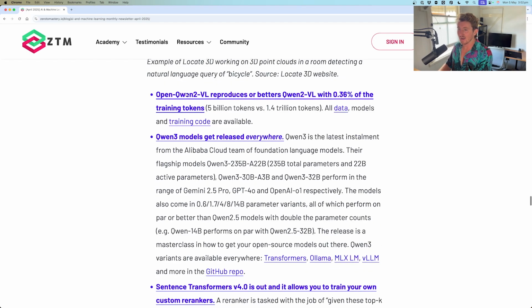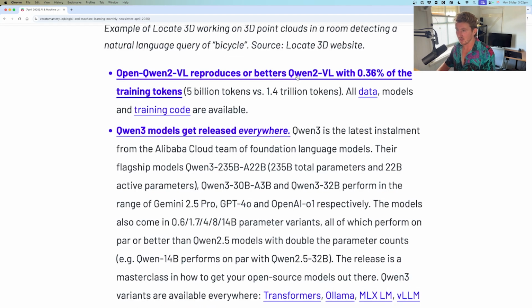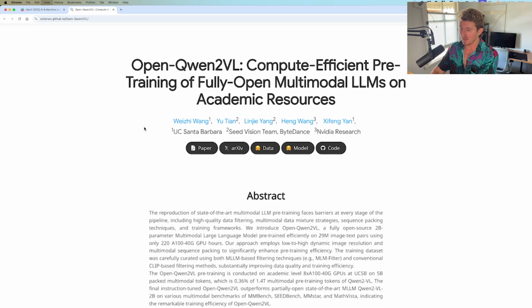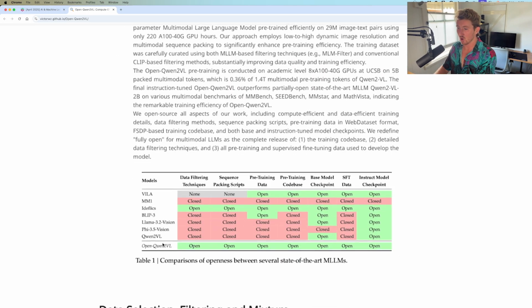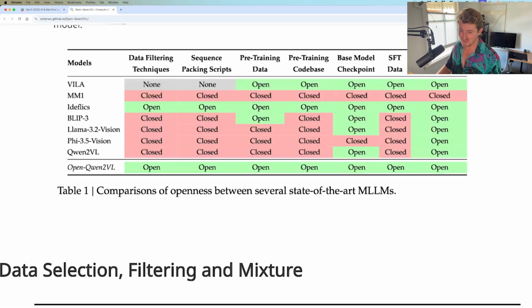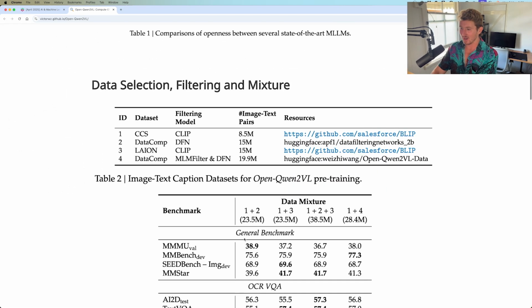Now, open Qwen2VL. So Qwen2VL is a group of some great open source models. But what Open Qwen2VL does, these model names are a mouthful, goodness me, it open sources a whole bunch more things. So data filtering techniques, it open sources those. Sequence packing techniques, open sources those. Pre-training data, pre-training codebase, base model checkpoint, supervised fine-tuning data, instruct model checkpoint, all open source. So really cool open source release here.